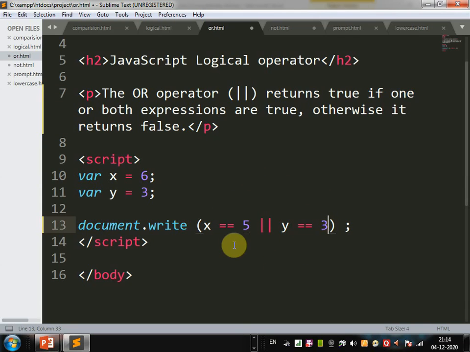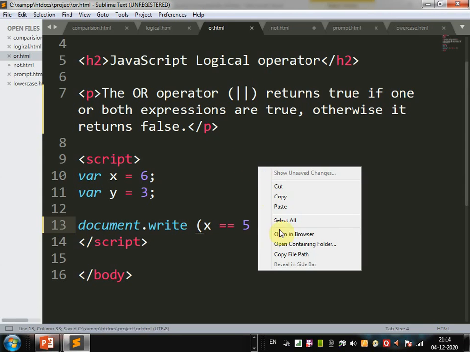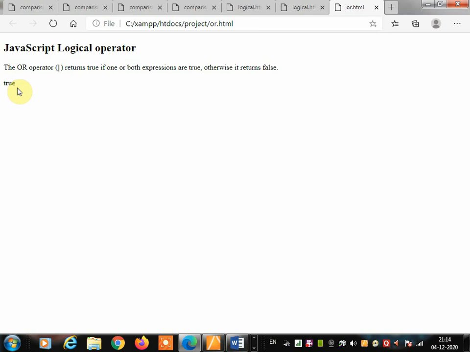So now here x equal 5 and y equal 3. Let's check what result we get. Open in the browser and check. Here true result, because one condition is found true, another one remains false, so that's why it displays the true value. Any one condition found true, it displays the true result.